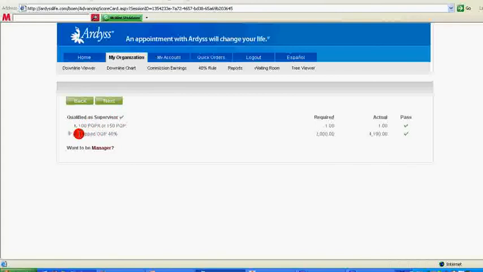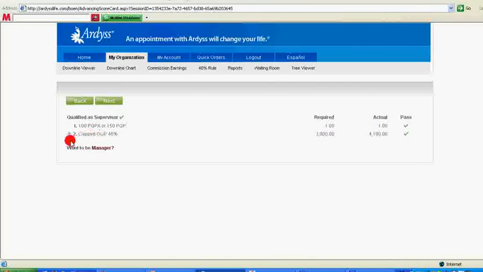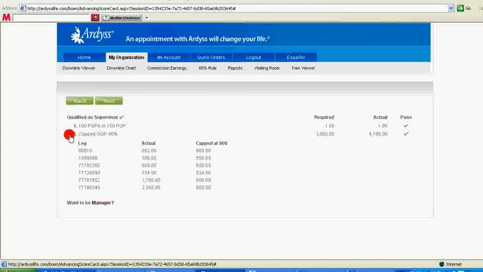And then it'll show number 1 and number 2. It'll say capped at 40%. That's the 40% rule. What's required to hit supervisor? Required is 2,000. Actual is 4,190. So we have more volume than what is required, and we pass the test.